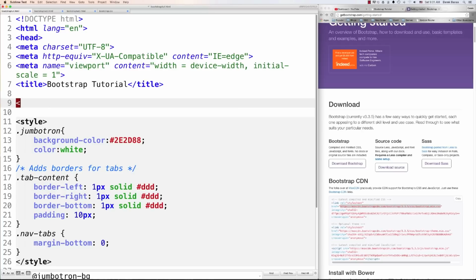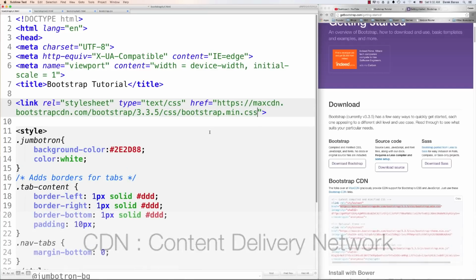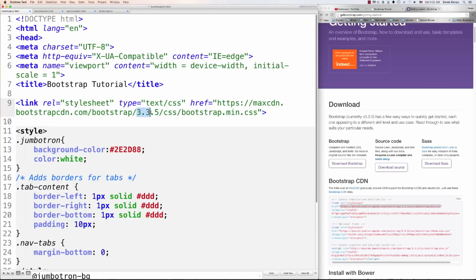And to link this in here, I'm just going to type in link like this, and this is Sublime Text here, and this is just a Chrome browser on the right side of the screen, if you're wondering what that is. Then I'm going to go href, and I'm going to paste that CDN directly inside of there. And as you can see, I'm using version 3.3.5.